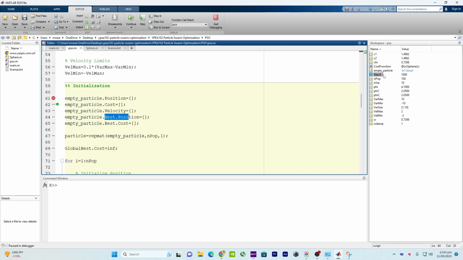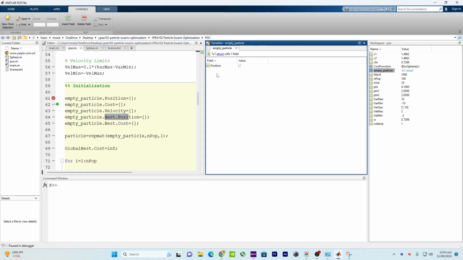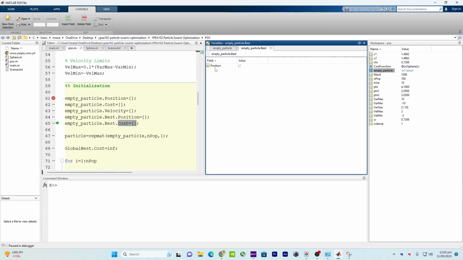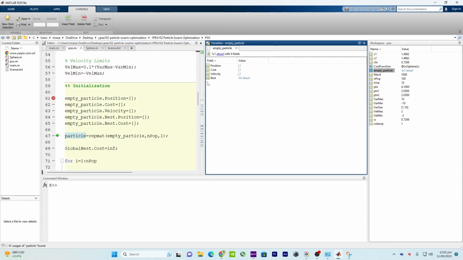This is the variable, and inside this variable we are creating different kinds of variables. Let me show you. So this is the empty particle. In the empty particle, we have currently initialized position. Let me click step, and now we have initialized cost inside the empty particle. Click again, now velocity, and now inside best, we have position and cost. Let me click once more, and it will be cost.